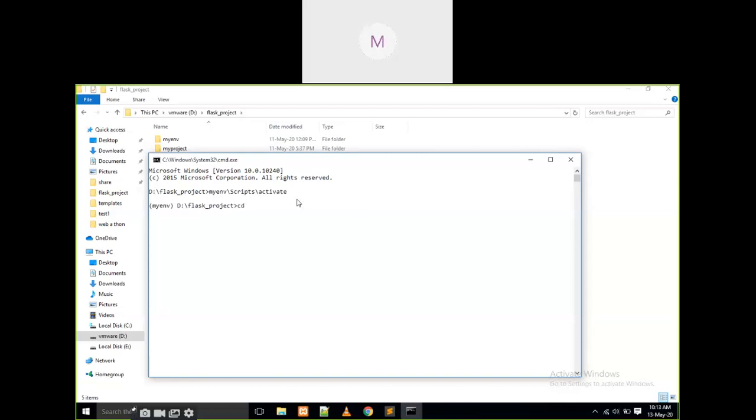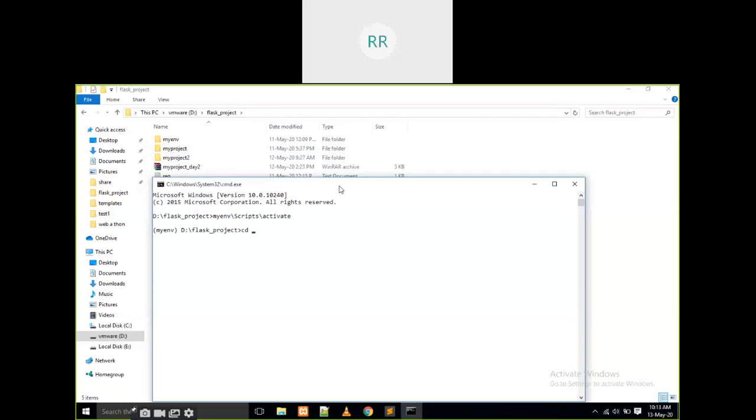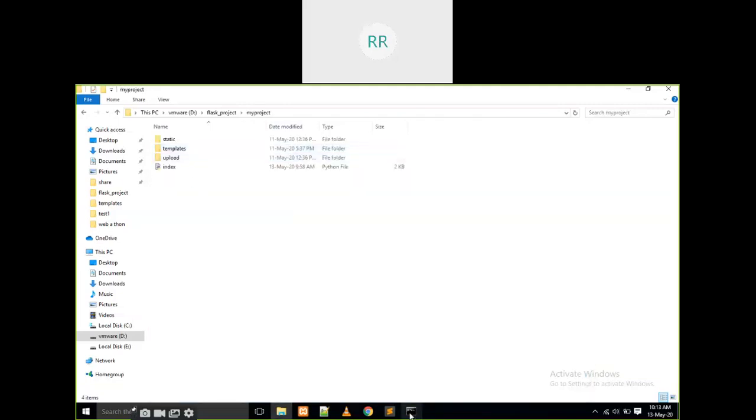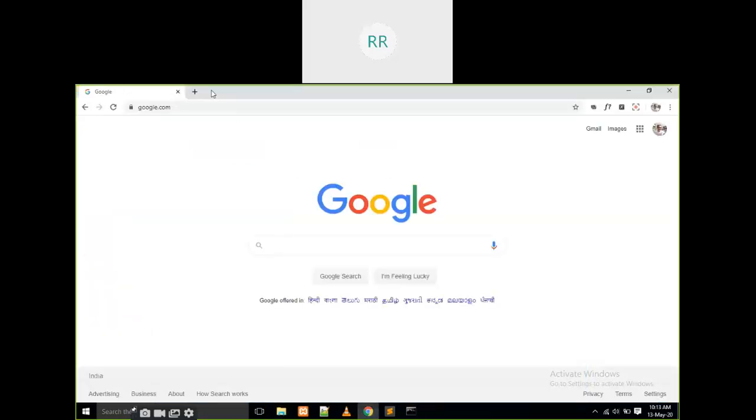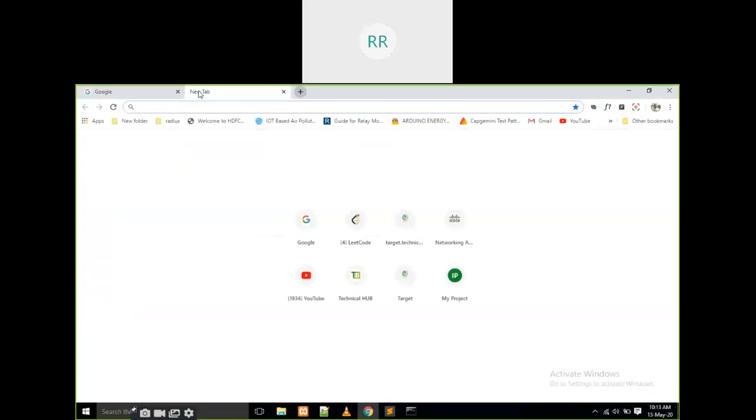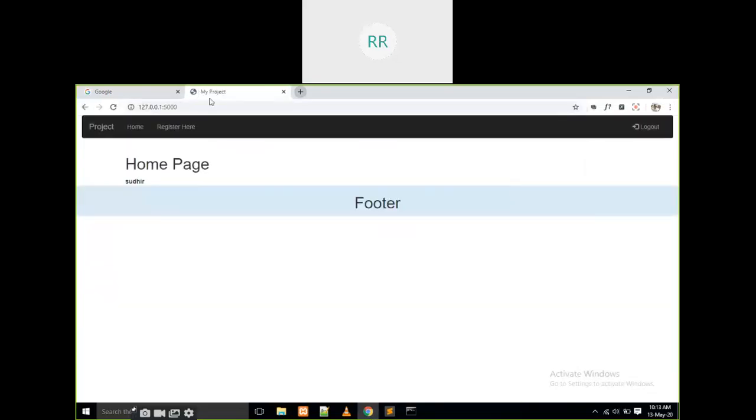Yes. Then moving into our project folder, cd my project, then python index.py. Yes, index.py is running successfully. To execute it, the address is 127.0.0.1:5000.